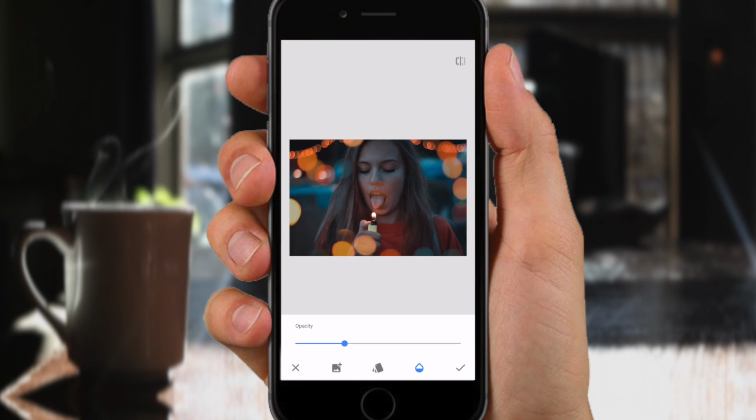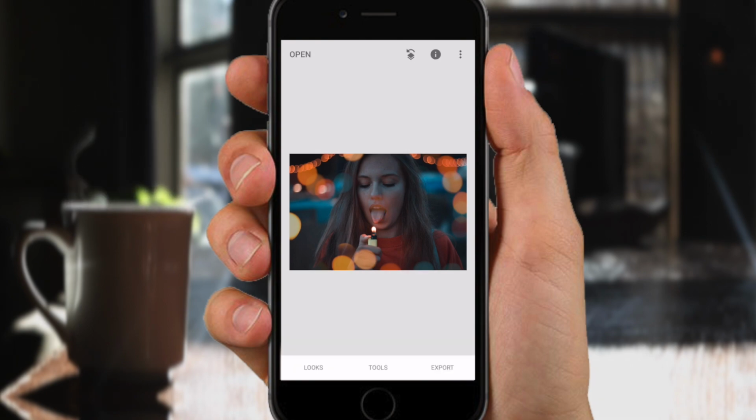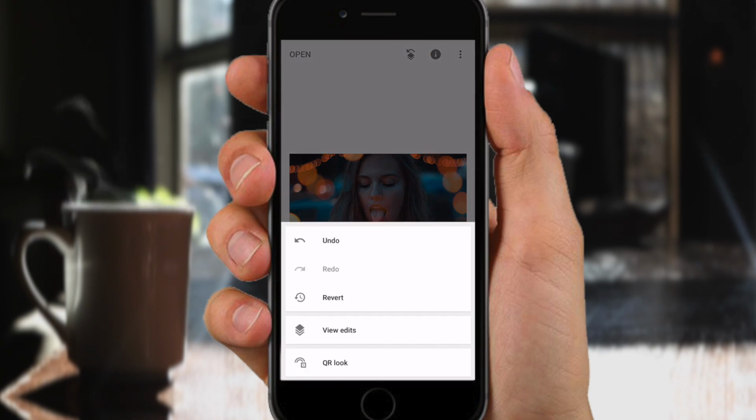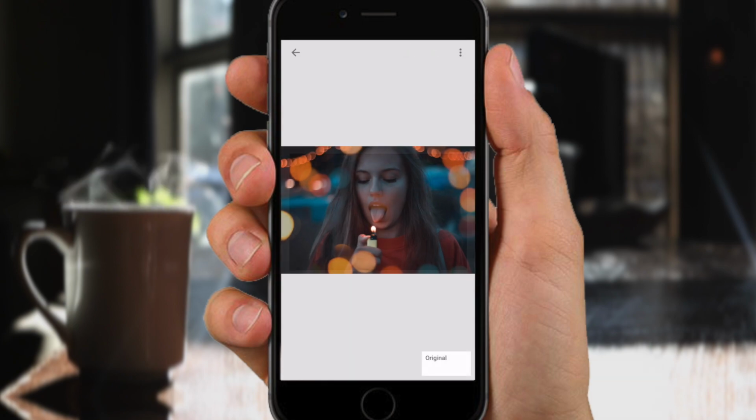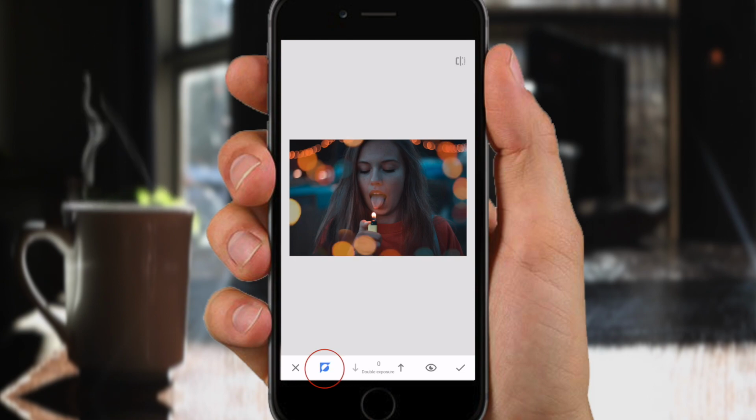So I'm just going to adjust the opacity a bit, and you can see there's this one light just over her face. I want to remove that. So the way you do that is you're going to hit this icon at the top here with an arrow over it, and that'll open up this screen. You hit View Edits, and then tap double exposure, and there's this canvas with a brush. Hit that, and you're going to invert the mask by hitting this button here.